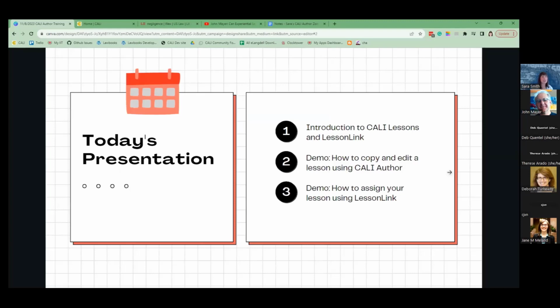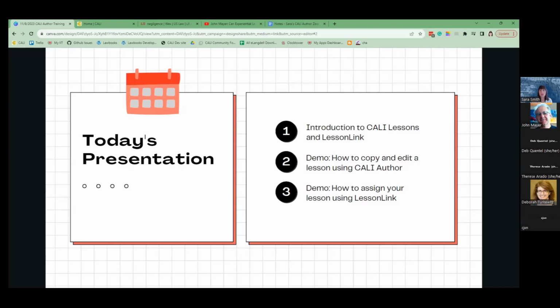And so the intention today is I'm going to introduce you to CALI lessons and Lessonlink generally. I'm going to give a demo of how to copy and edit a CALI lesson using CALI Author, and then how to assign that lesson using Lessonlink so you can get access to the student grades and the analytics for the lesson that you just edited and made your own. So we're really today showing kind of like the start to finish process with some of the details in the middle left out. We will be going into more detail and focusing in and narrowing in on some of those other details in future sessions.